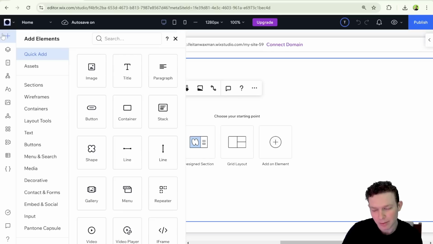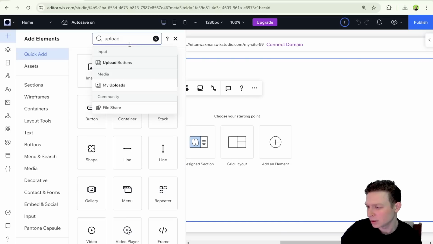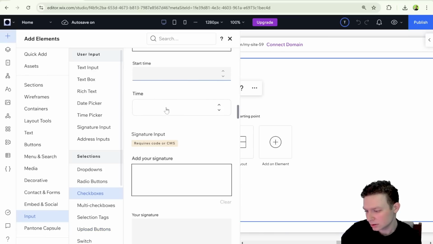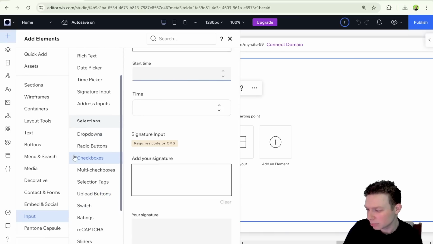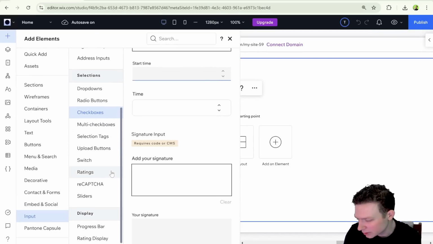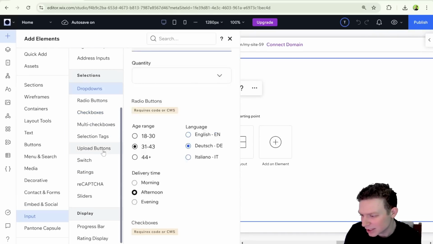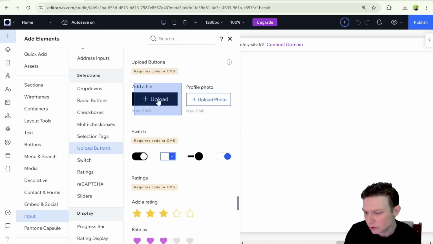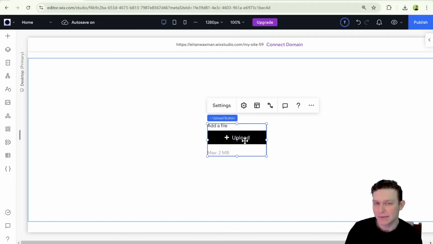I'll talk a little bit about what the advantages and disadvantages of an upload button might be, but let me first just look for that upload button. So here we have upload buttons, and it's under inputs over here. Let me just find the upload button. For some reason, it didn't take me there, and here. Okay, so I'm just going to grab one of these upload buttons, and this is the button that I want to use to allow users to upload the file to Wix.